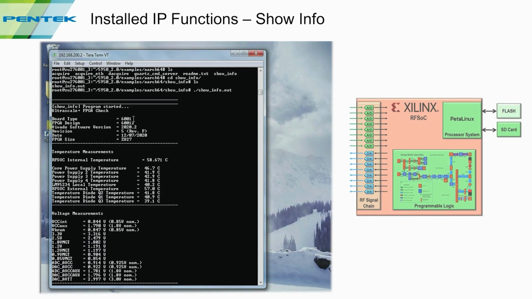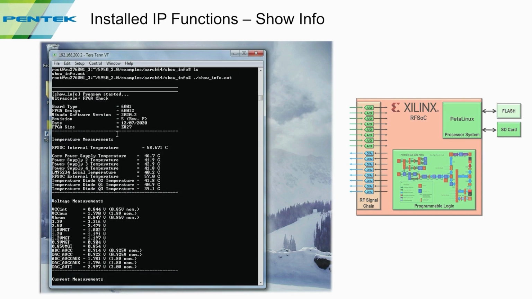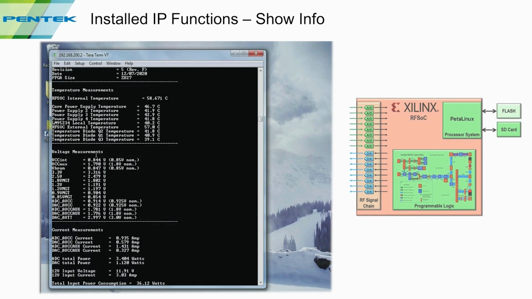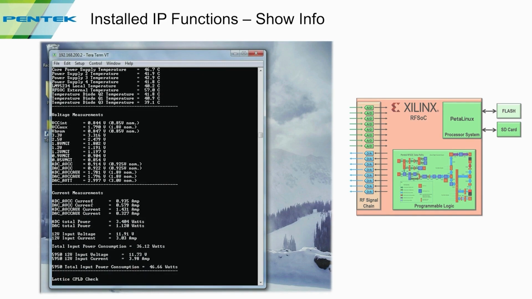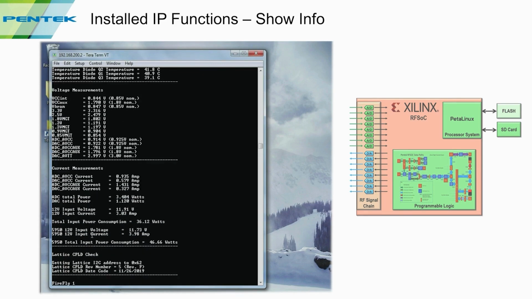It's telling me the board is a 6001, which is the SOM sitting on this 3U VPX. It's telling me the Vivado version I used, the revision of this code, the date code, and what the target is, which in this case is a ZU27. I also have temperature monitoring, which is giving me feedback from a number of sensors on the board, plus voltage monitoring, current monitoring. These are all being done live.